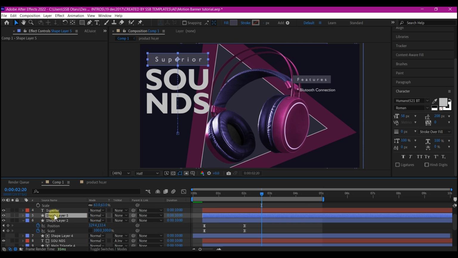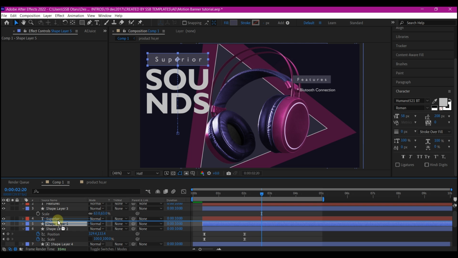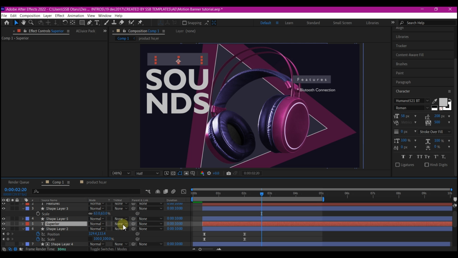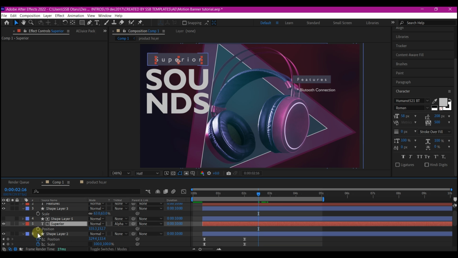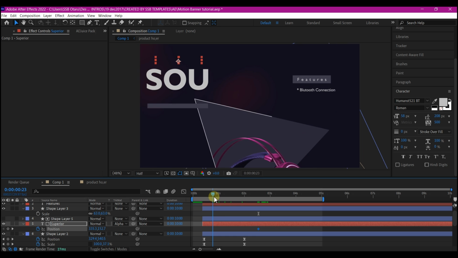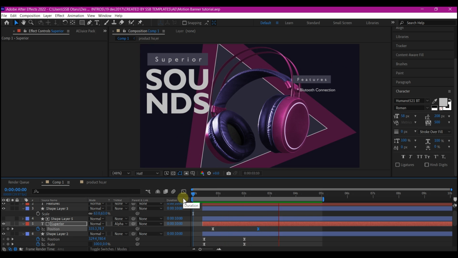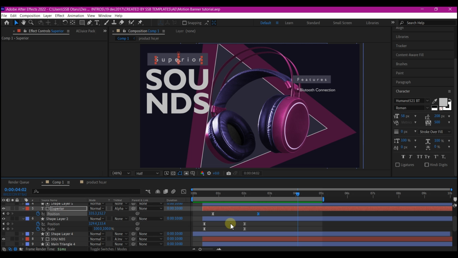Then I'll move it above the superior text layer. Then I'll set the track matte of the superior text to alpha matte. Superior text is selected at 3 seconds right here. I will hit P on my keyboard to set a keyframe for the position. And then I'll move back to this point and move the position upward. Now this is what you have, but we're gonna arrange this right now.